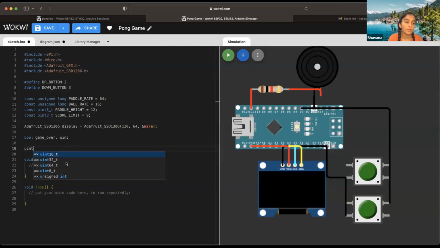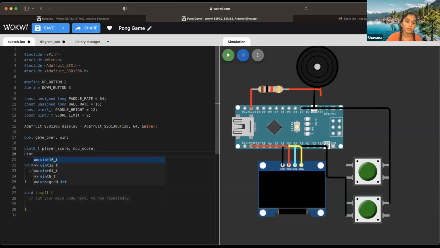Okay, so we're gonna do uint8_t. We always do 8. Then player score, and then you're playing against a computer. So it's MCU score. So this is the computer score and your score, and then semicolon. And then we do that again, uint8_t, and then ball X, and then ball Y.